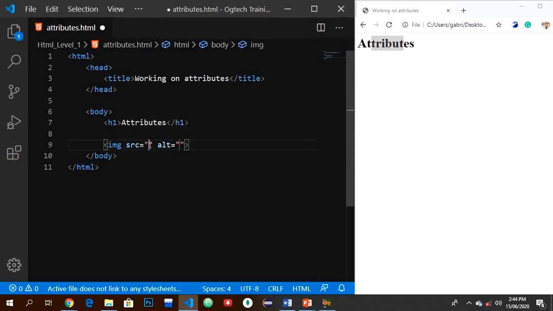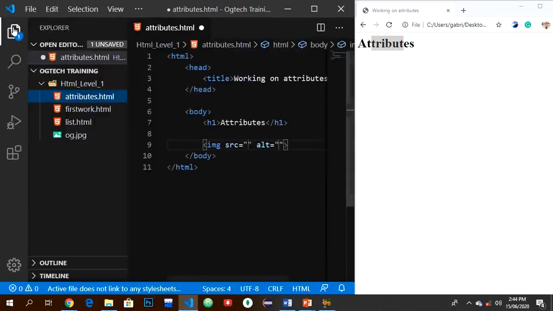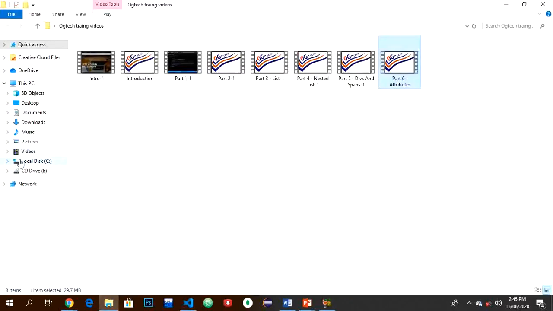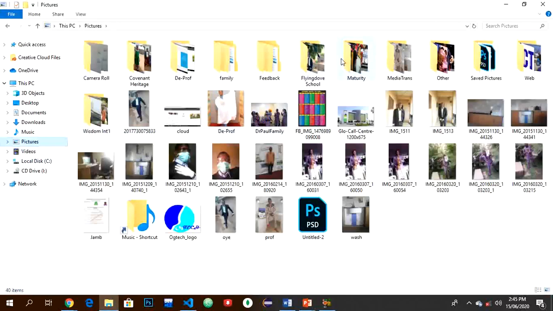Now the source, we are going to copy our image path here. What do I mean by that? For us to use our image, we need to import the image to our folder, right? And I already have my image called og.jpg. I believe for those of us using phone, I sent in a video on how to import an image file using your text editor, right? So for those of us using system, let's say this is your image.